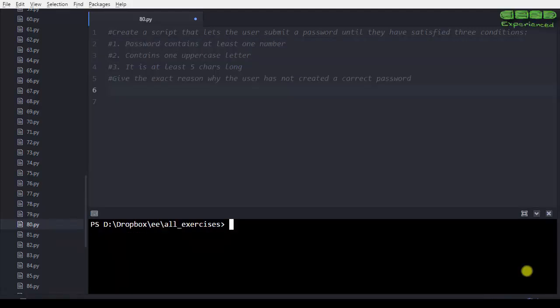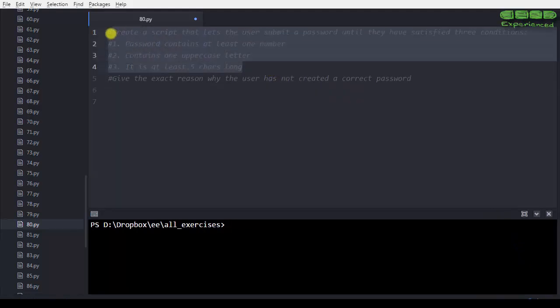Hey, hi again, this is the question for exercise 80. Yet another interesting exercise, but quite challenging, and in this exercise I'd like you to create a script, again as in the previous exercise, that lets the user submit a password until they have satisfied these 3 conditions. So password contains at least 1 number, 1 uppercase letter, and it is at least 5 characters long.